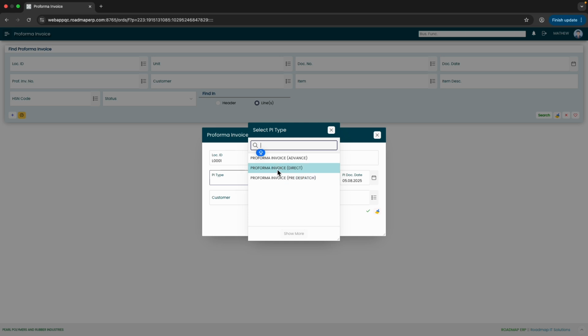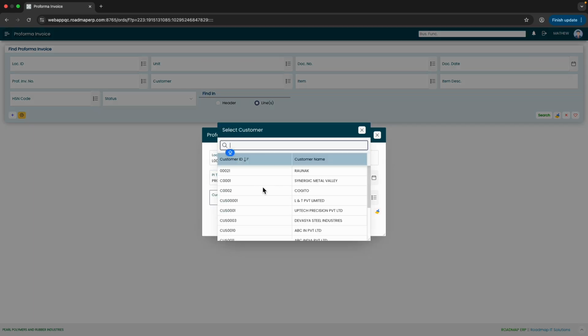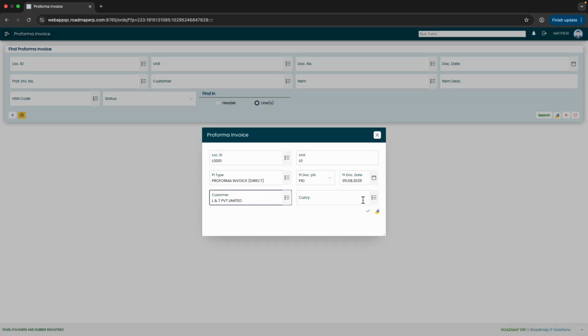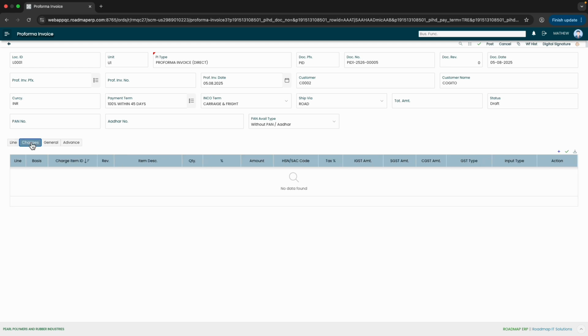So now we are going to click on direct. Entering our customer, bring up the currency. So this is the page for creating a proforma invoice, where it consists of line, a row of information about a specific item. When coming to charges, it's additional cost applied apart from the item price.